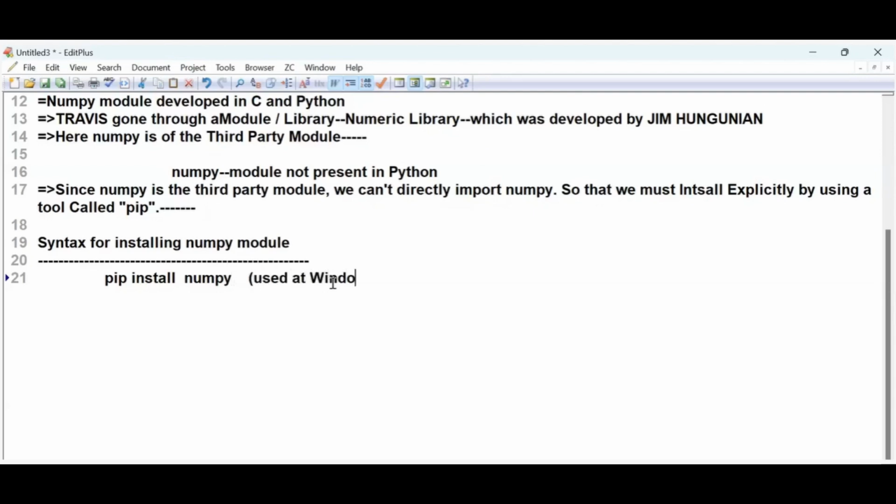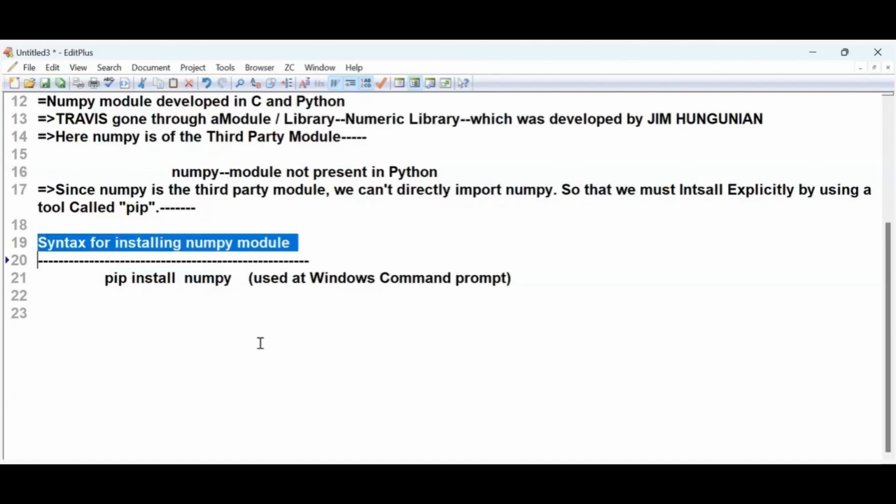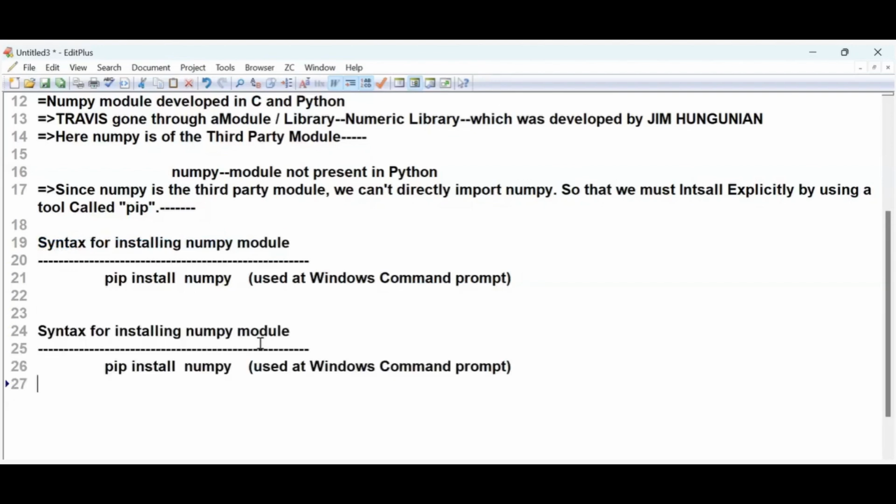This is to be used at the Windows command prompt. I will tell you about PyCharm also. I will tell you about Jupyter Notebook also. How to download in Jupyter Notebooks I will show you. This I will go to installing. Can I go for install? To uninstall the module, the syntax for uninstalling the module, I'm going to enter into that.